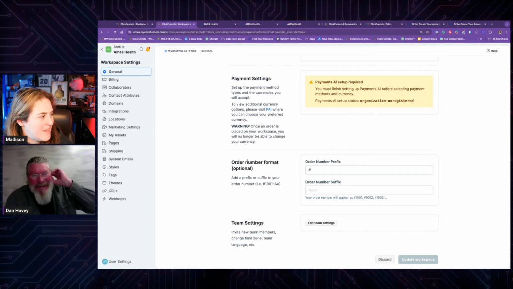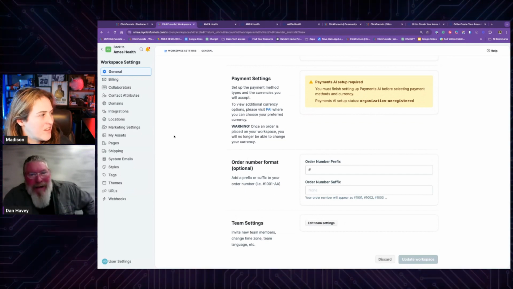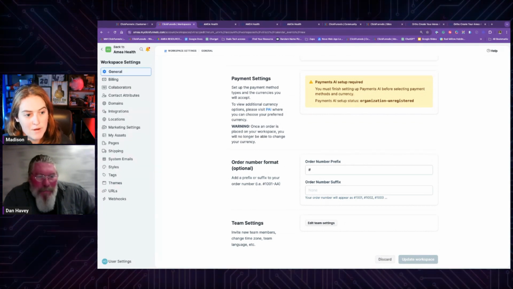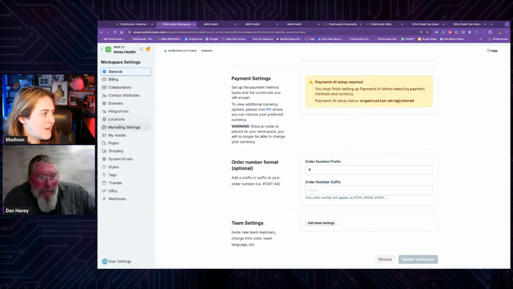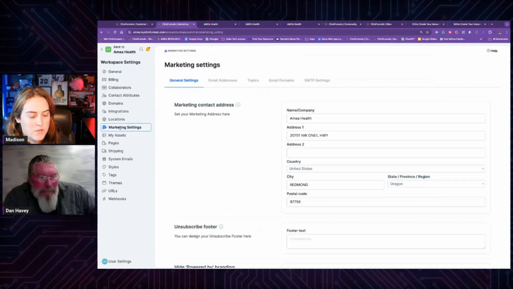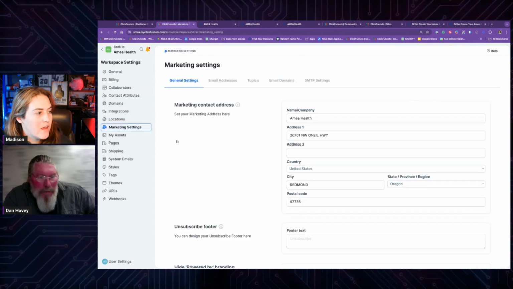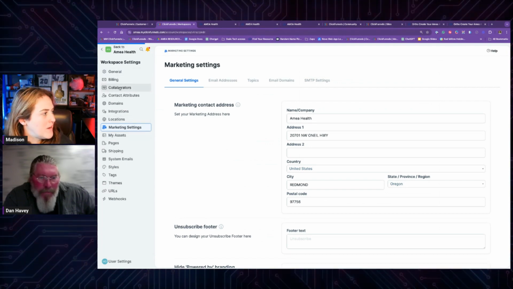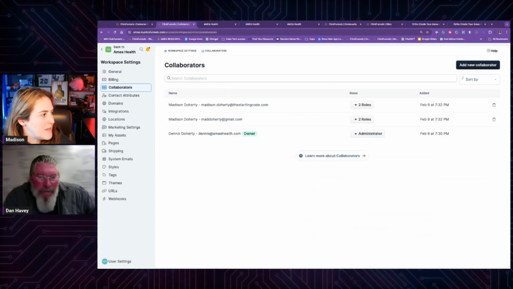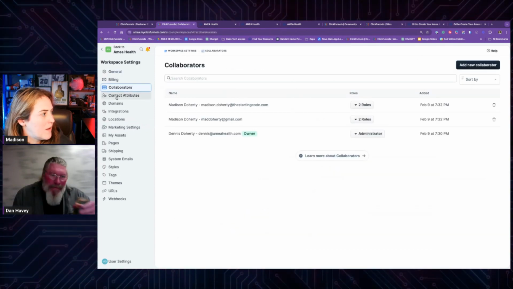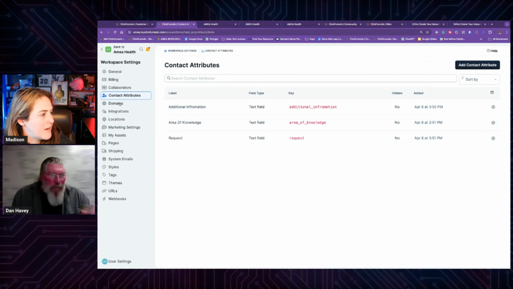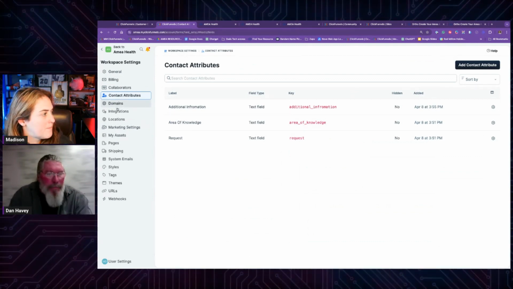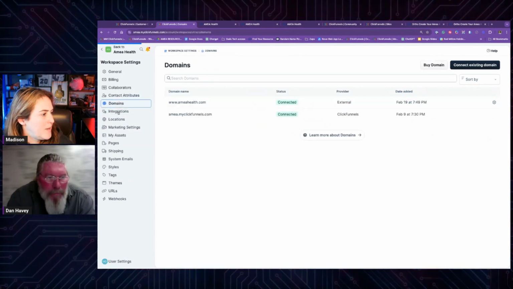Yes. And it does look like there is a lot more streamlined functionality, right? We used to have our marketing settings under marketing. Now it's all generalized under one settings. There's my address if anybody wants to send presents. But you got collaborators. I imagine this is like my team. Contact attributes. These are my dynamic or my custom fields. Domains.